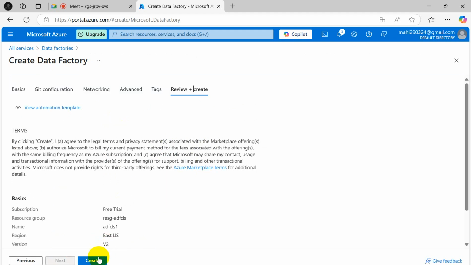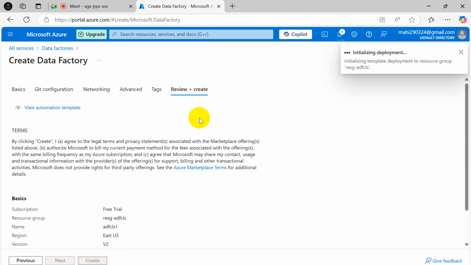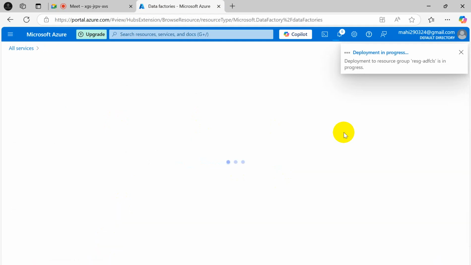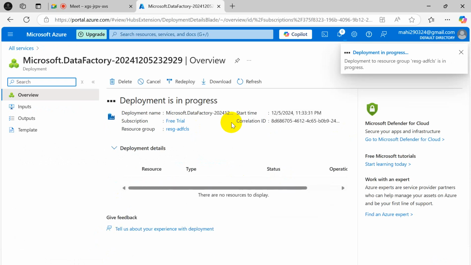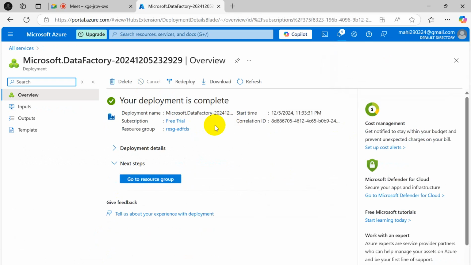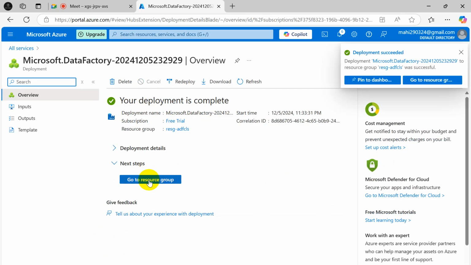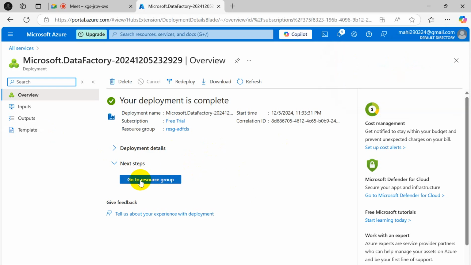Now I will hit on create button. You can see deployment is in progress. Now we will go to resources. It is succeeded, right? So guys, we have created Azure Data Factory now.